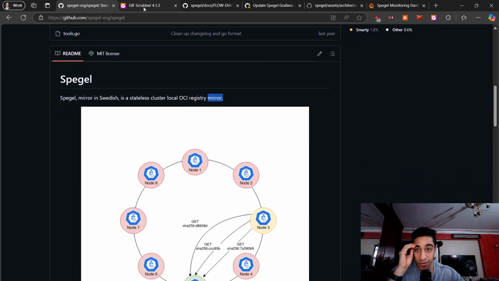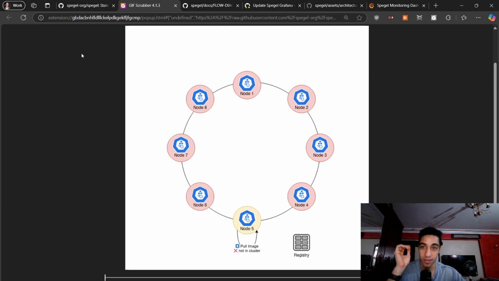So this is a nice GIF. I tried to use this extension so that I can stop it and explain to you what's happening because it's moving so fast. So here we have node 5. It's trying to pull an image. It's gonna first check within the cluster. We have here 8 nodes, and the result is that the image is not in the cluster. How it knows that is through a peer-to-peer network that uses a distributed hash table, and we're gonna discuss that later in the video.